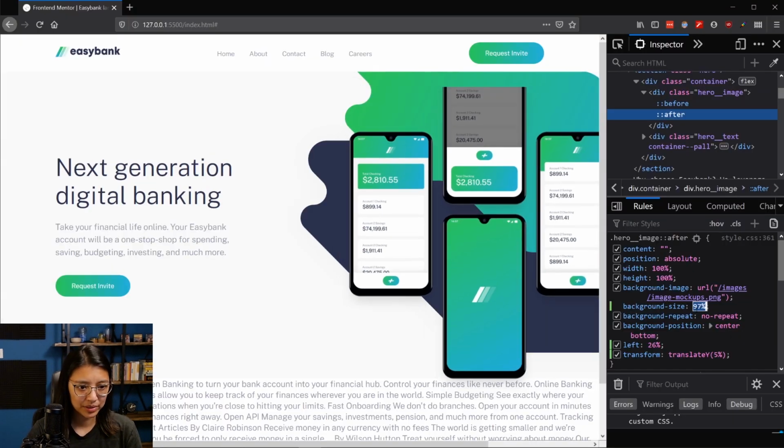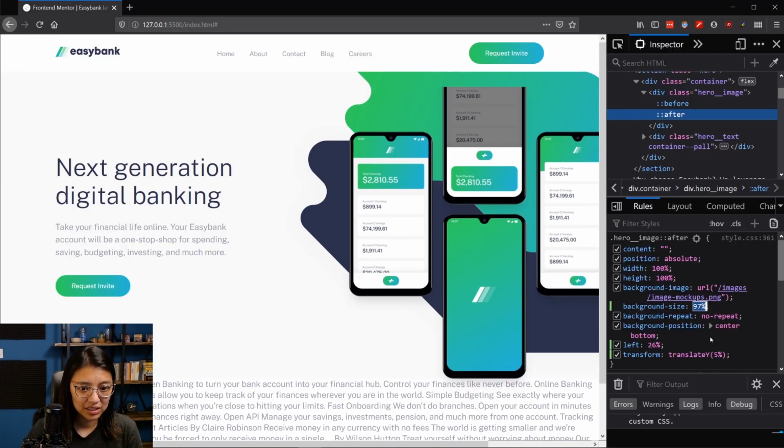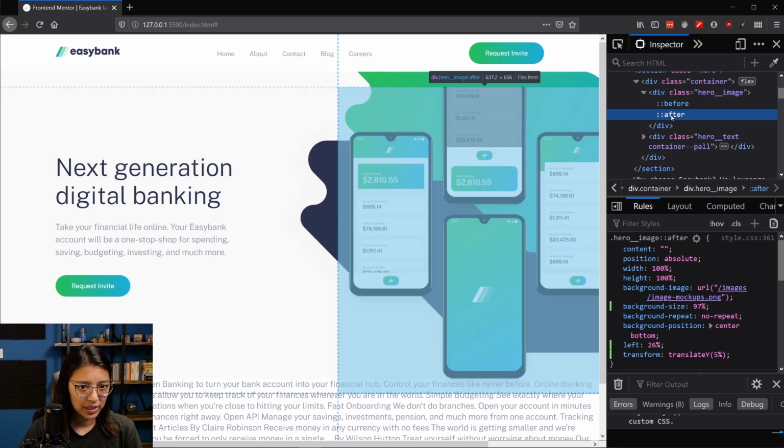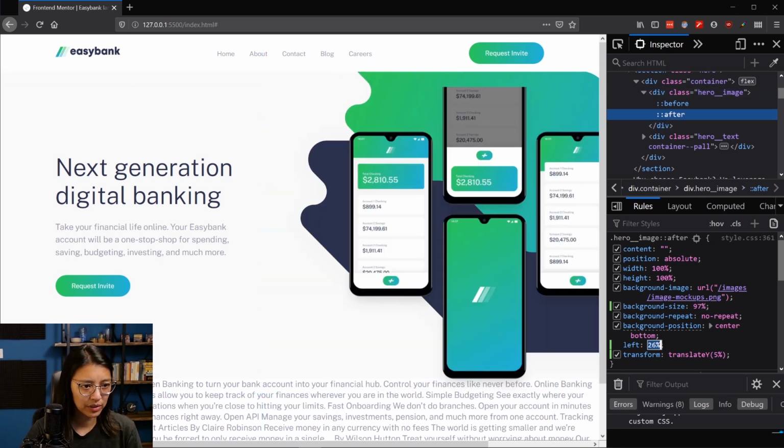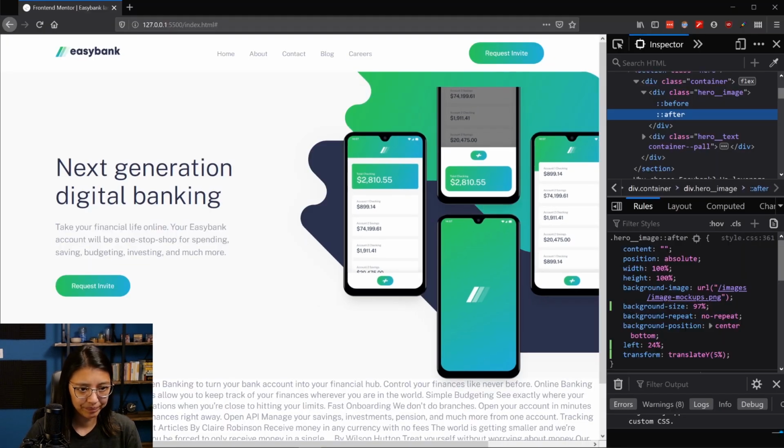Was it 93% first? I'll just try to maybe match the size of the design. So it's going up all the way. It's getting cut off just above that 74,000 thing. So 97% perhaps. So it's actually looking pretty okay. Let's move it a little bit to the left. That looks pretty good. And it looks like this needs to be down a little bit more.